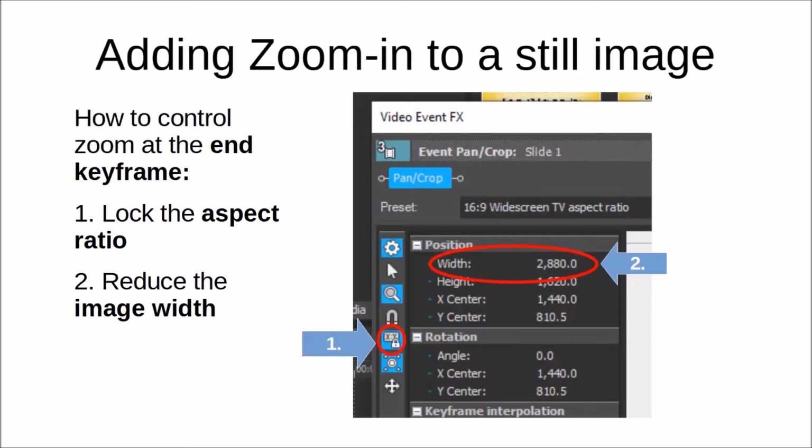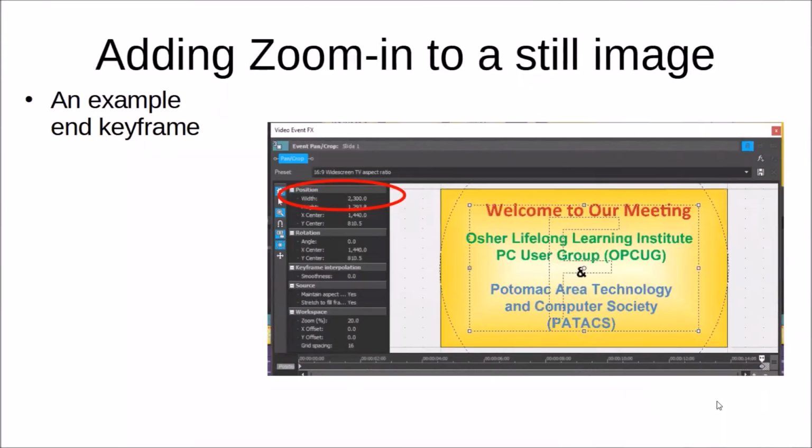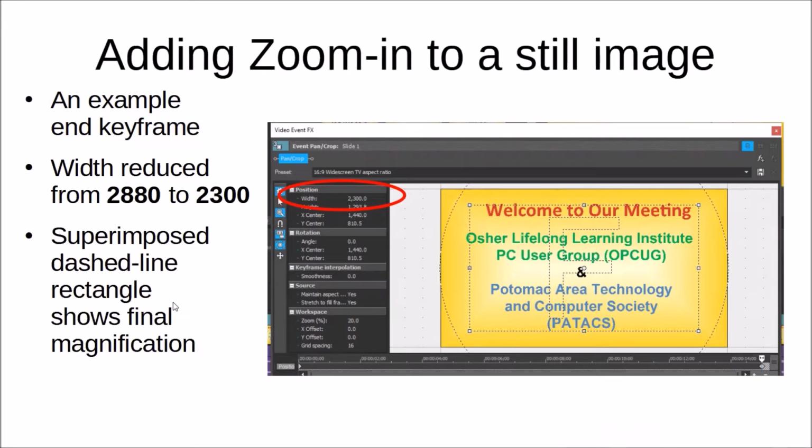You click on any one of those numbers, you'll find that it is a field that you can edit. So in this case, what I did was change that number from 2880 to 2300, and you can see that the rectangle is now much smaller. It's still centered where the original rectangle was centered, on the center of the slide, but it is much smaller, and it also changed the width correspondingly to maintain a 16:9 aspect ratio. And the superimposed dash line rectangle shows you the final magnification.